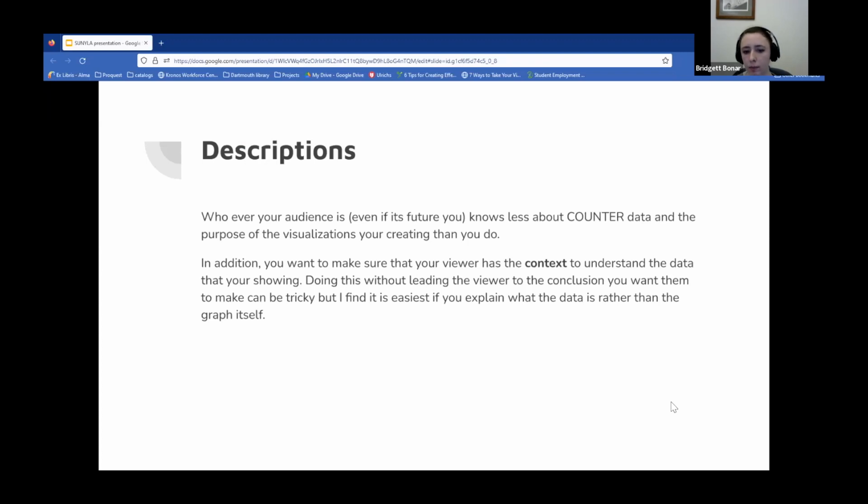In addition, you really want to make sure that your viewer has the context to understand the data that you're showing them. I've been providing a lot of this context verbally to you, but it's even more important when you're presenting something that's meant to stand alone, like a dashboard or a report. Doing this without leading your viewer to the conclusion that you want them to make can be tricky, but I find it's easiest if you explain what the data is rather than the graph itself.